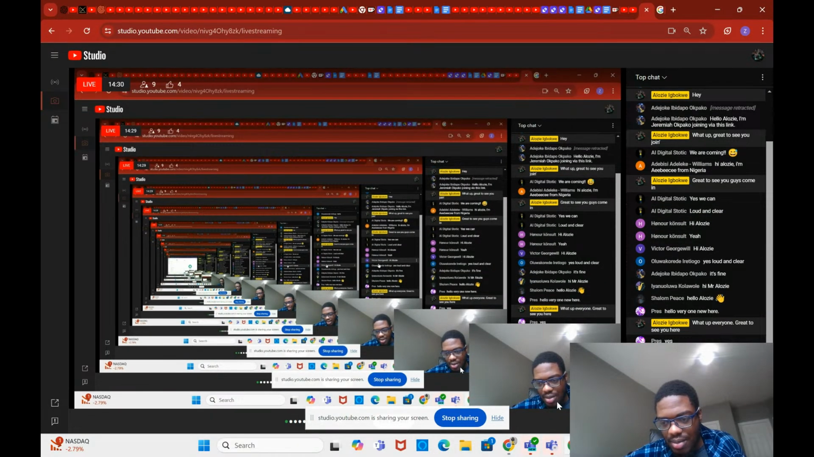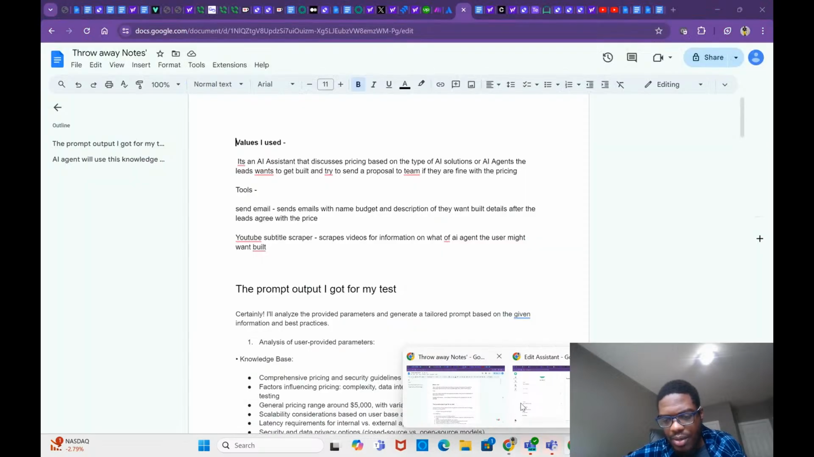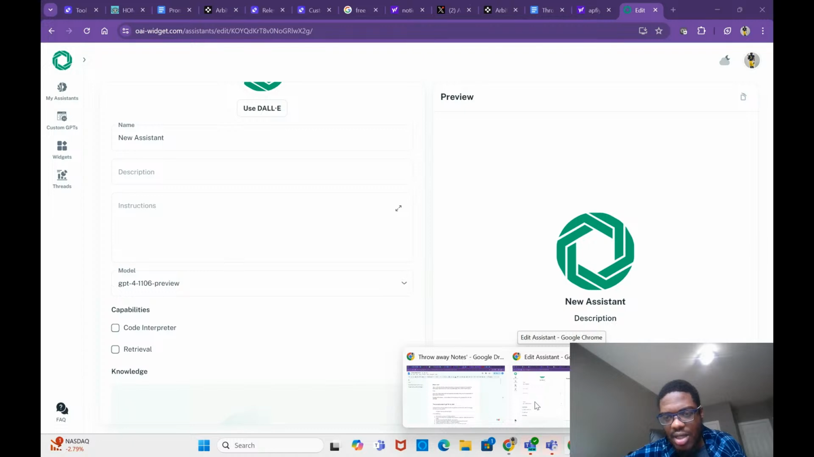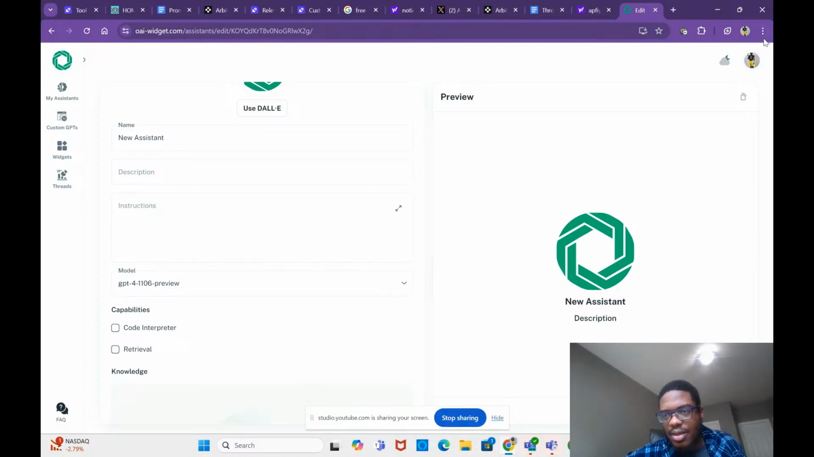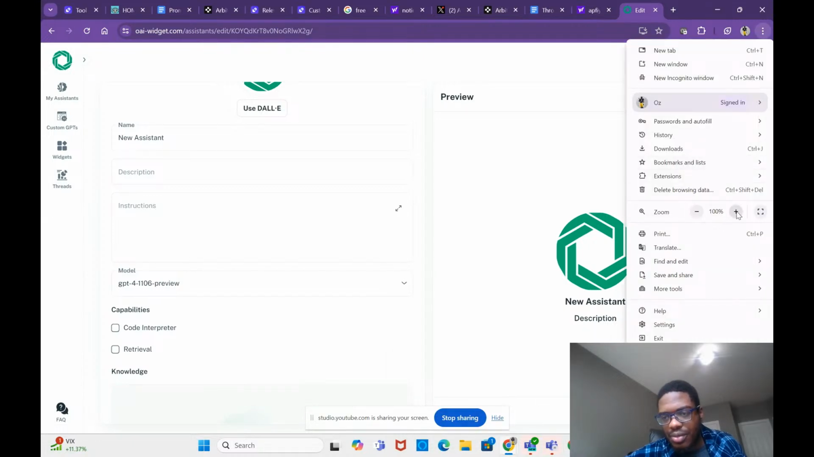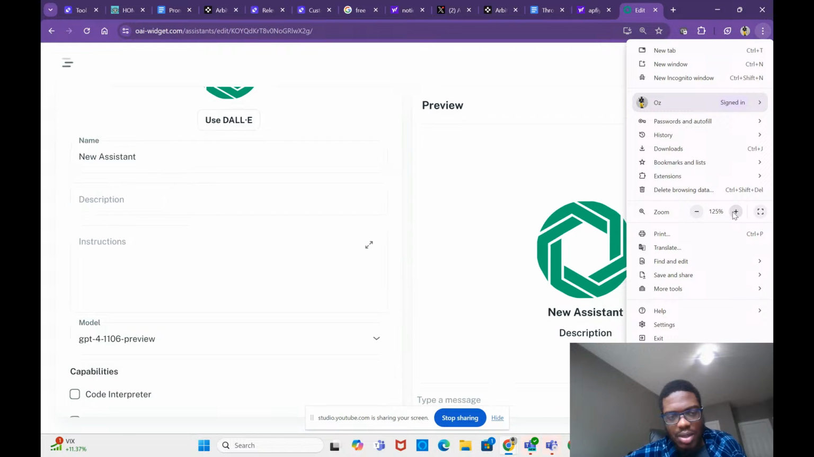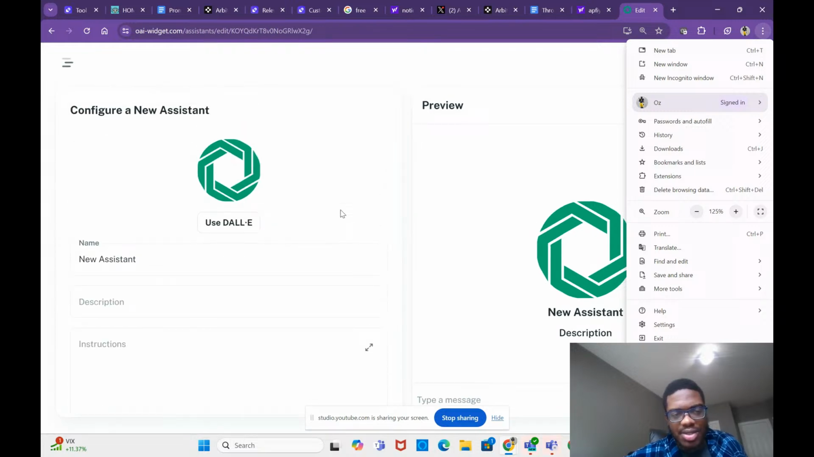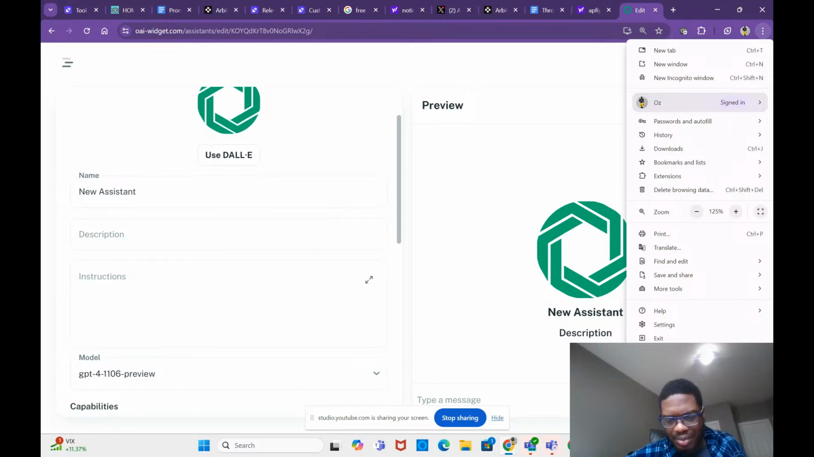Let me see the chat. Yes, welcome. Oh, not clearly? You guys can't see it? Are you on the phone? Guys, mention if you can see it clearly or not. Let me zoom in actually. I think that might help. Tell me if you can see it clearly or not. I don't want to be sharing the screen and you guys can barely see it.